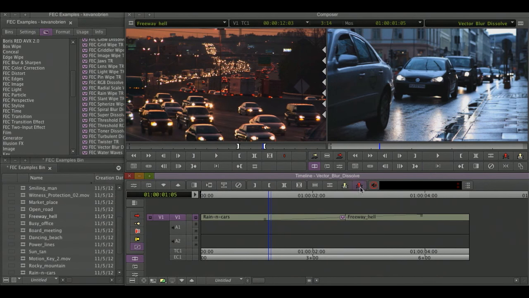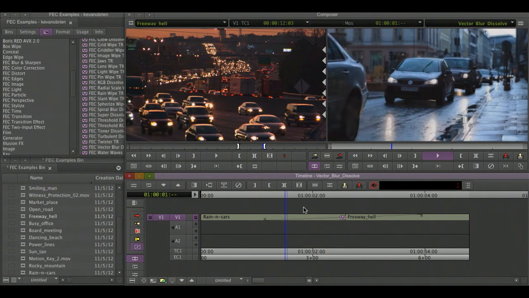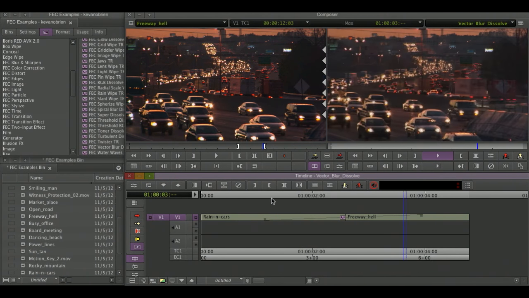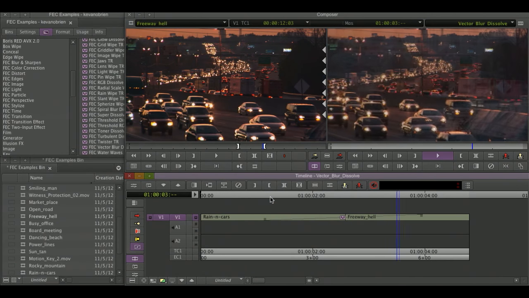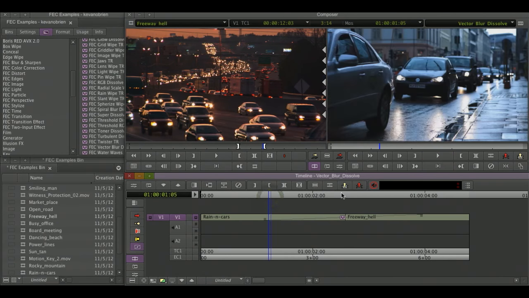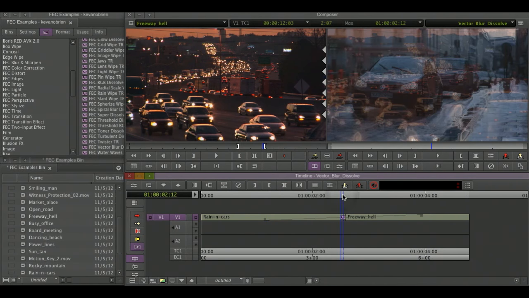So this is the vector blur dissolve. Just run it through for you. I'm using a preset called ringing, which gives a ringing on the headlamps and distortion to the pavement there on the dissolve, and ringing on the incoming image as well.